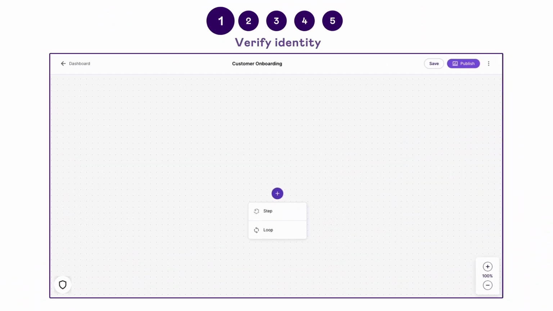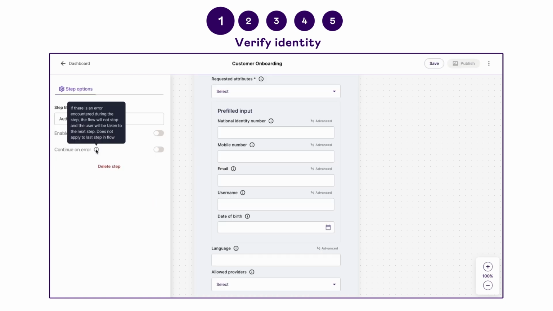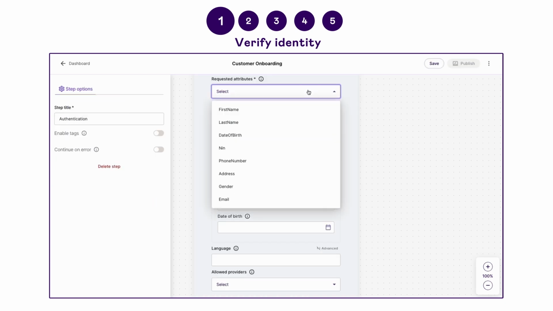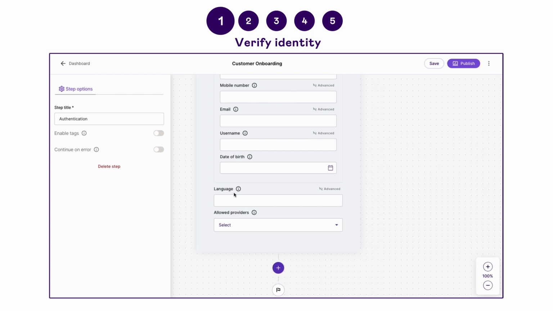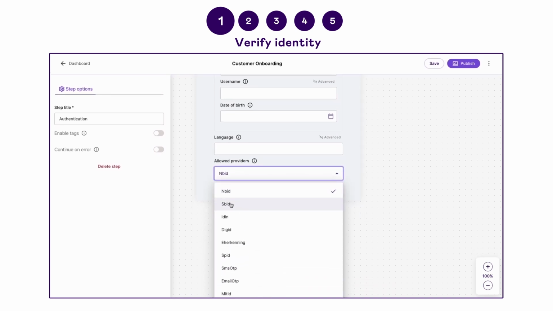Let's start by having the user identify themselves with an EID in step 1, where we allow you to connect to any EID from across Europe in order to securely and confidently verify the person's identity. Simply select the authentication element. Select first and last name and national identification number. Then select the allowed identity providers. In this example, we are picking identities from the Nordics as well as for the Netherlands.